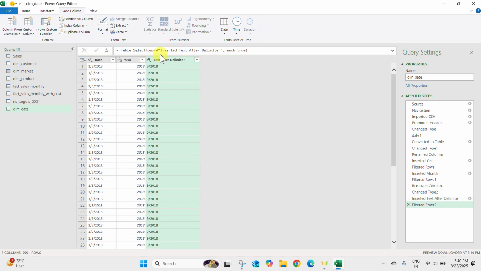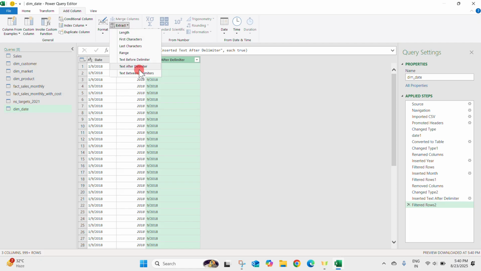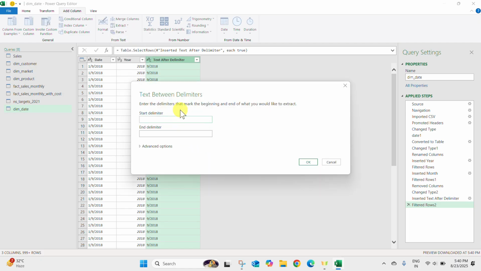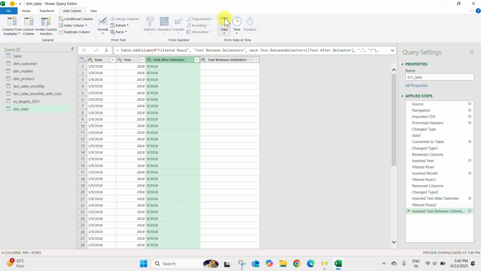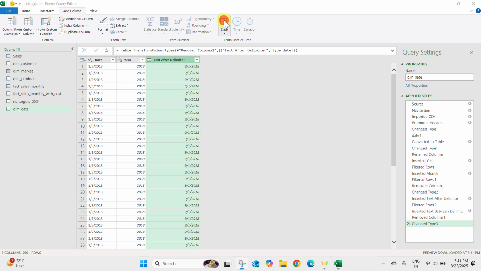Now again what I'm going to do is extract after delimiter again. Text after delimiter. So start delimiter is nil. Got it. Now I'm going to convert it into the date model. So I'm going to convert it into date, and in this date model, I'm going to extract the quarter. So the quarter of the year.